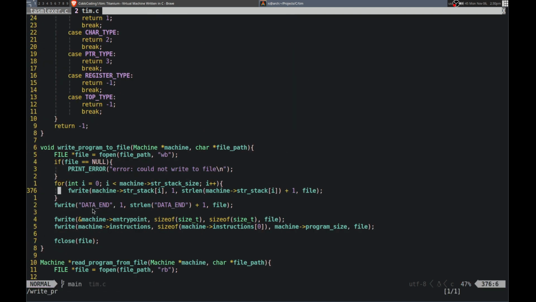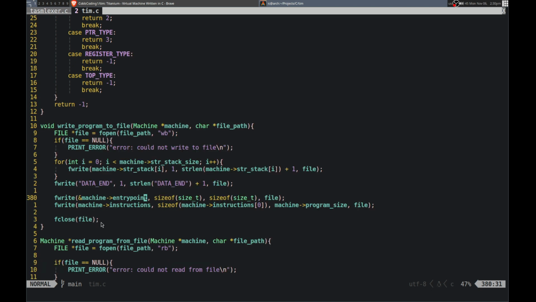And then in the tin.c, we have, actually it's write program to file. Basically, after we write all the strings, then we just write here, it's a size_t, just the entry point, to the machine. We don't put has entry point because it doesn't matter here. And if we don't provide one, it just gets set to 0 automatically. So that is sort of how that works.